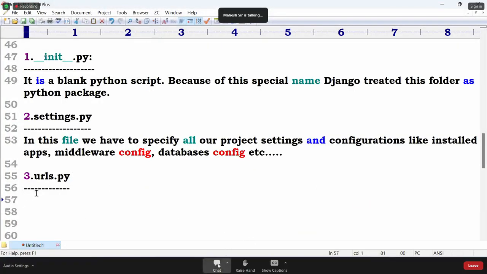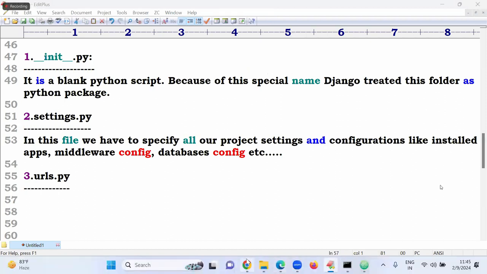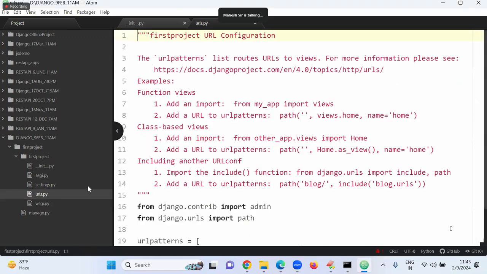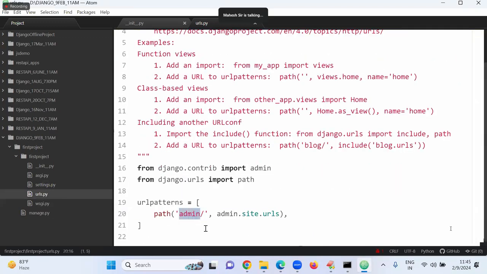Such a type of URLs we have to mention in urls.py. Now go here, open urls. And by default, one URL pattern is there. What is it? Admin. It is the login to the admin interface. Tomorrow, whenever I create multiple applications, I have to create URLs. Suppose I have 4 web pages. For every page, one URL. Second one, third one, fourth one. All your URLs you have to mention in your urls.py. In this, one list is there. What is it? urlpatterns. What is the type? List type. A list of URLs we have to mention.